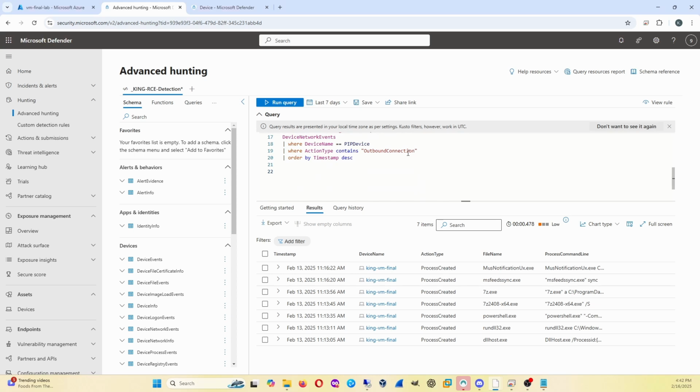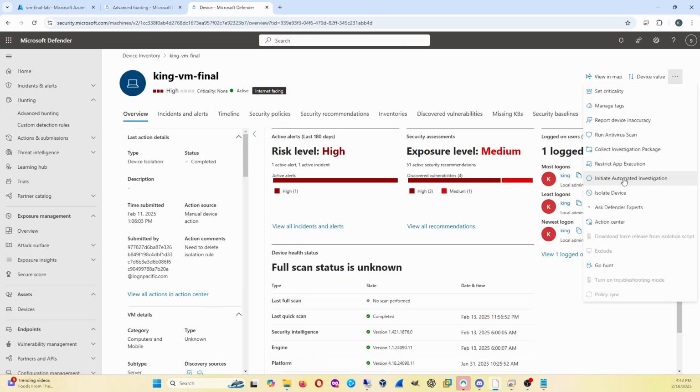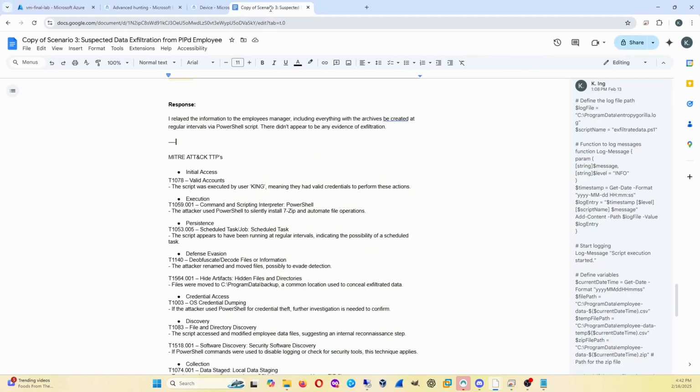So the first action would be to go over to the device and isolate the device from the network so that no outbound connections can be made. And then his supervisor should be contacted immediately and let them know of what this user is doing on his device. I'm just going to go ahead and drag over a section of my report so I can show you the TTPs used in this attack.